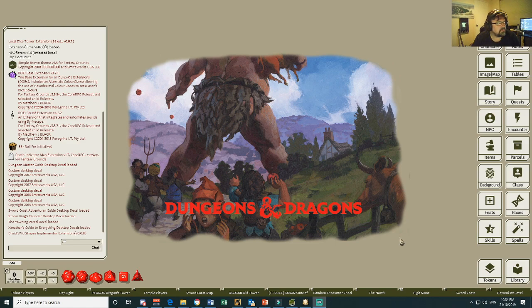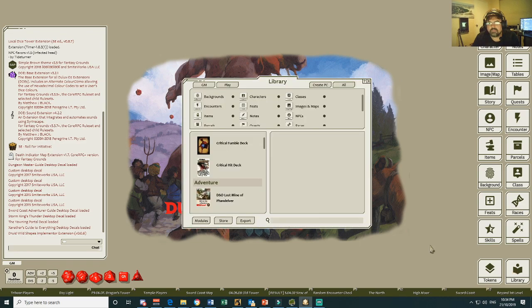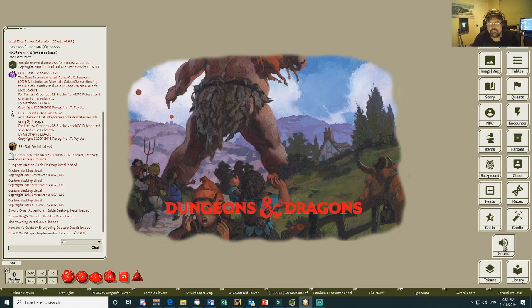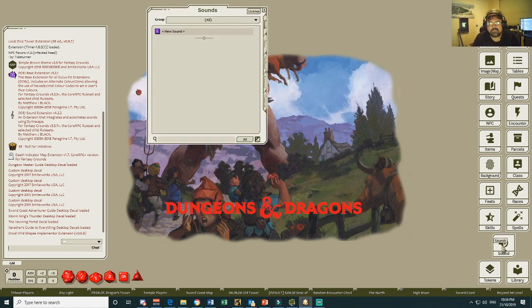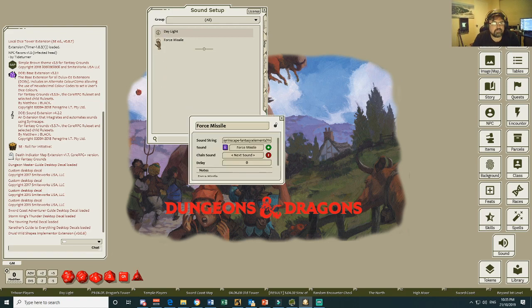You can either log into a Fantasy Grounds server or load up your own game. Go to your library, and you'll find a little box there that you can tick for sounds. When you do that, a new window is going to open up on the right-hand side of your screen, down where your images and your tokens and all those windows are. And that's going to have sounds in it.